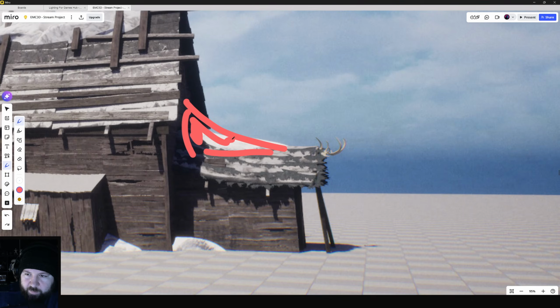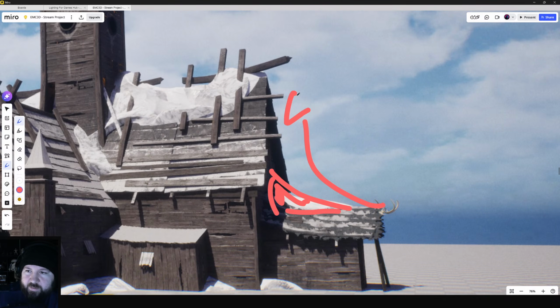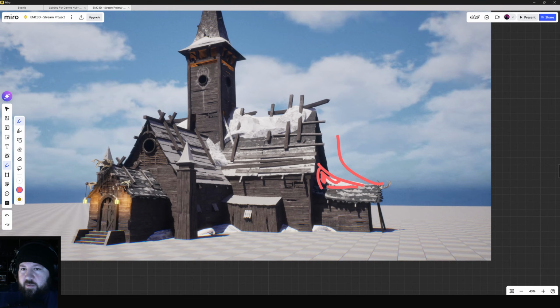Yeah, trend this snow mound a bit up, because then you're going up like this when you look at it from the right. It's quite nice.